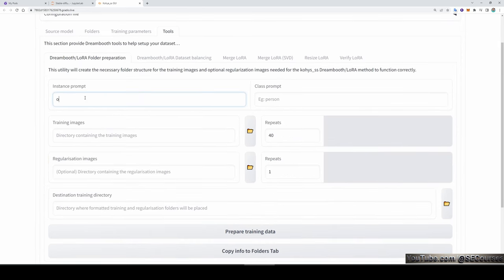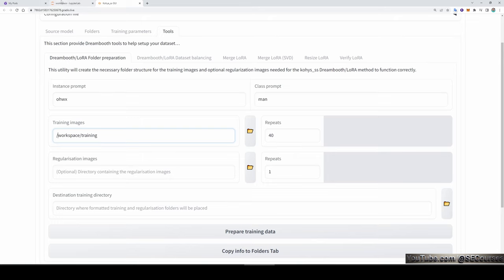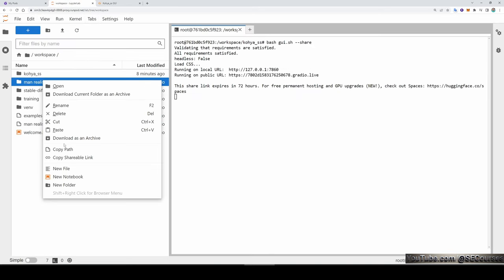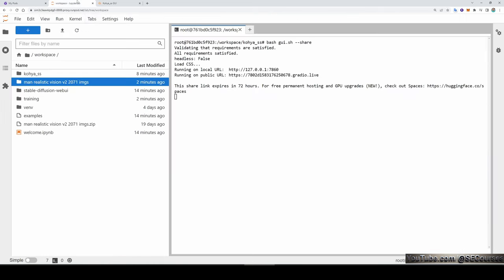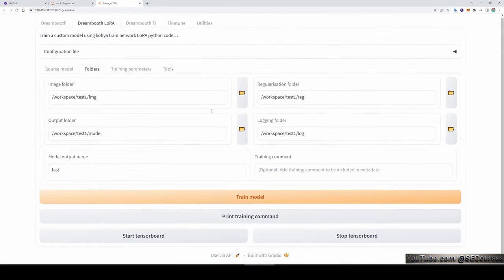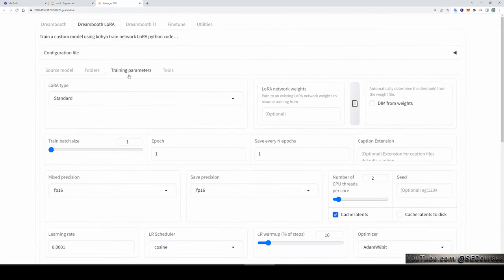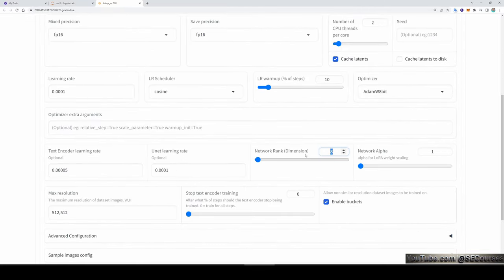Then, as shown in the previous video, OHWX man, I will set the training images directory manually, which is here, copy path. Let's also set the regularization images, copy path like this, and the destination directory will be test1. Prepare training data. Okay, test1 appeared here. Copy info to folders tab. Okay, everything is copied. And in the training parameters, I will use everything default, only network rank 256.